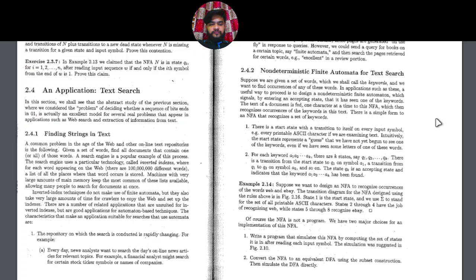The transition diagram for the NFA designed using the rules will be shown in this presentation. State 1 is the start state, and we use sigma to stand for the set of all the printable ASCII characters. States 2 through 4 have the job of recognizing web, while states 5 through 8 recognize ebay. Of course, the NFA is not a program.